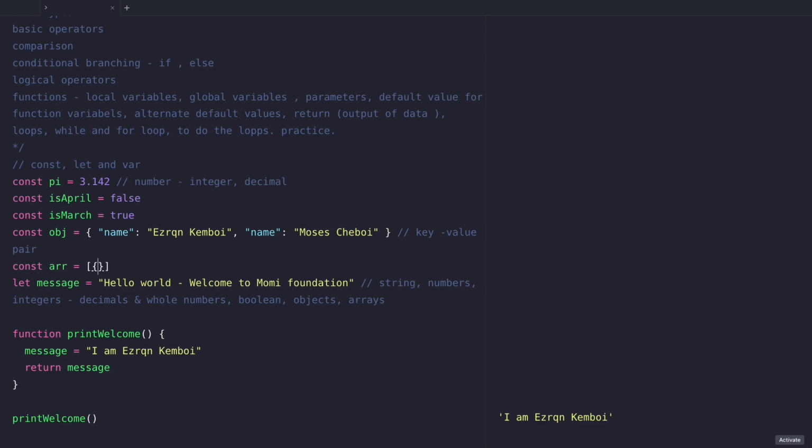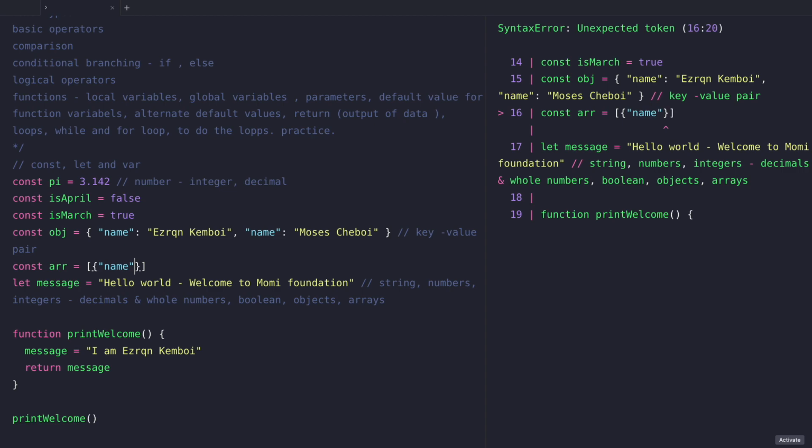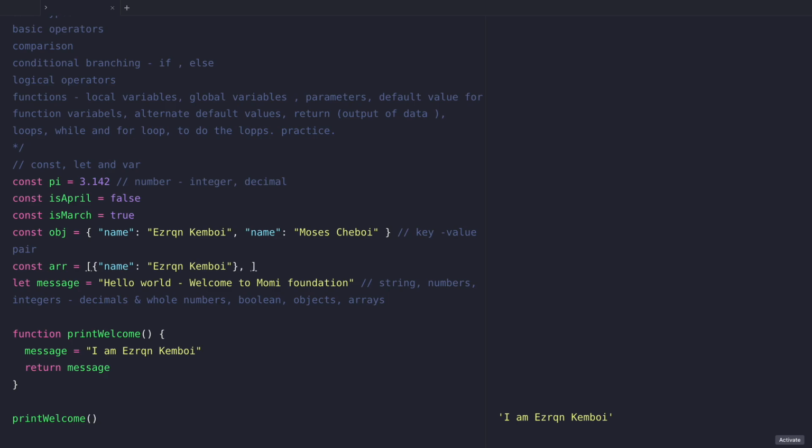If you want to store in a key-value, you will need to put curly brackets, which is name, Skin Kimboy, and then another thing, you can store numbers too, 254. You can store a string, which is like what we can use is Mommy Foundation. We can store as many items as possible.